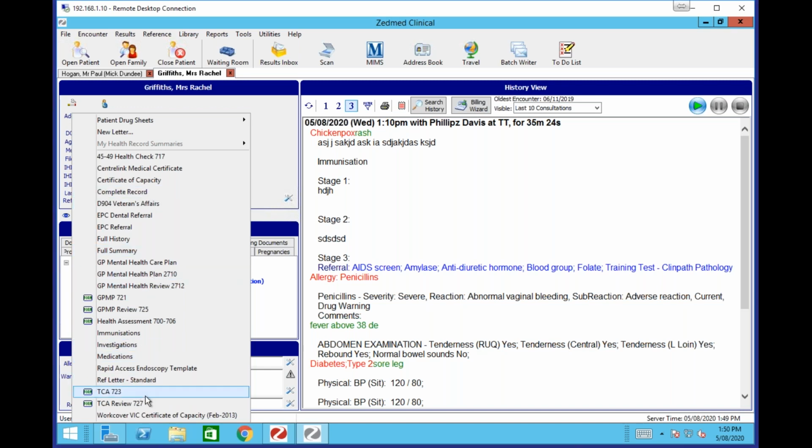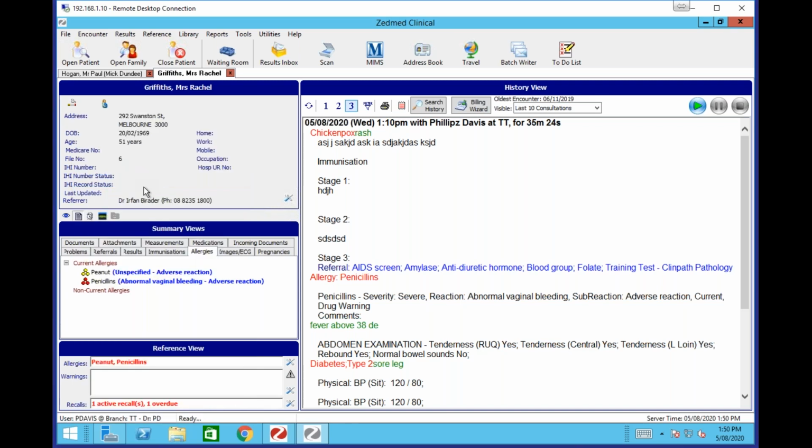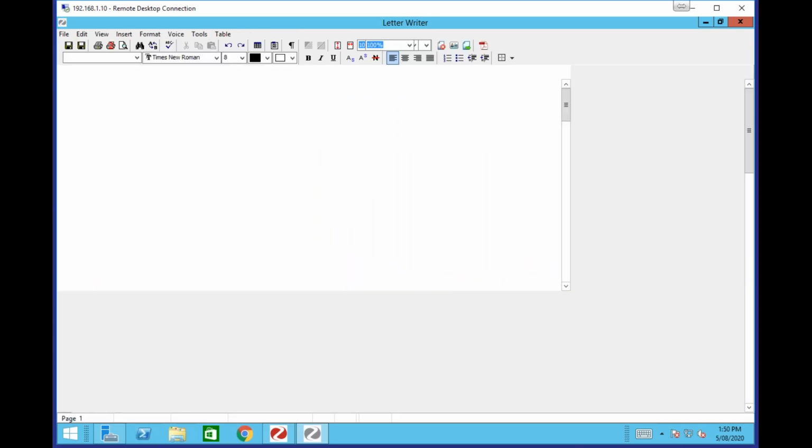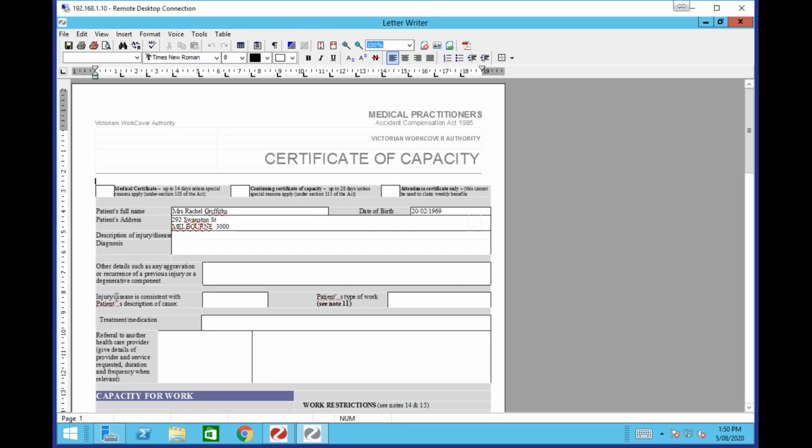Let's see what we've got here that I could pull up. Is there a medical certificate? I might just, certificate of capacity, that sounds good. And you see that this has already been pre-filled in with some of the details about this particular patient and their details.